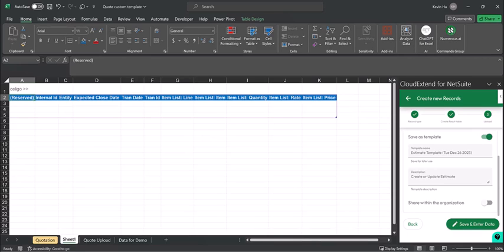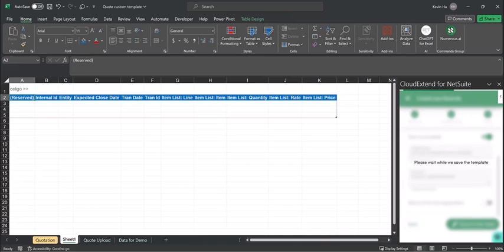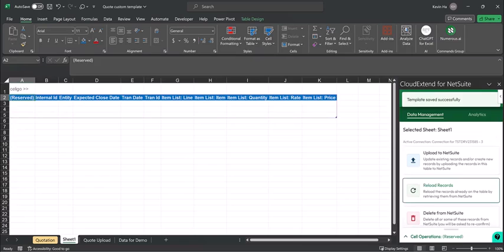For this, I am going to leave this unchecked. I am going to click on save and enter data. And once I do that, it's going to save the template onto my CloudExtend session. All right, so now the template is saved. Let's proceed on and perform a quote upload into NetSuite.